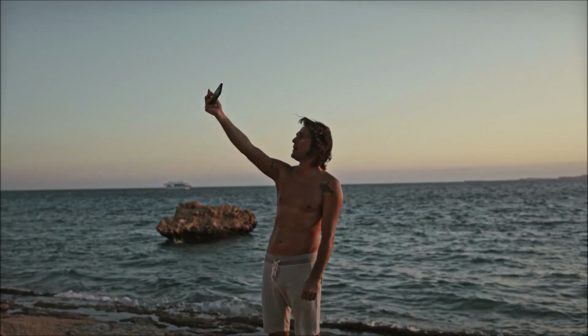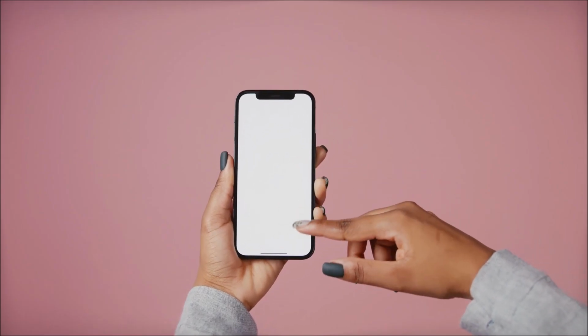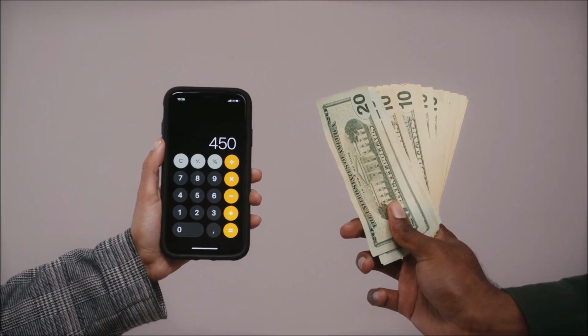Firstly, you can now remove an application from the home screen without actually deleting the app itself. Simply hold an application thumbnail and you will see the options to remove the app from the home screen or delete it permanently.